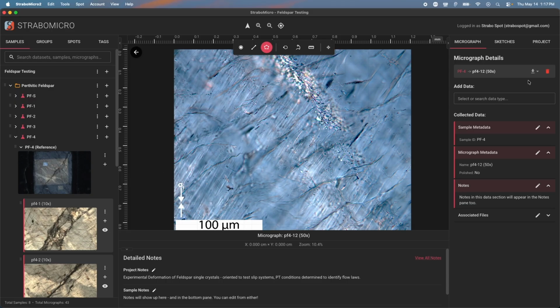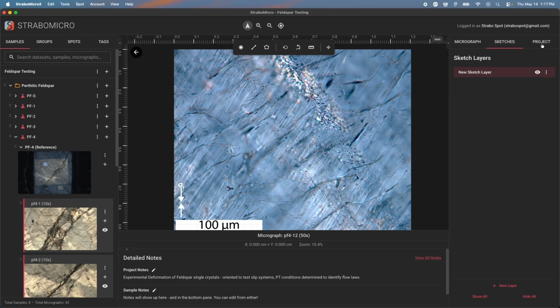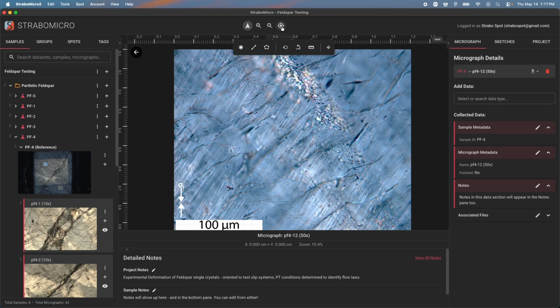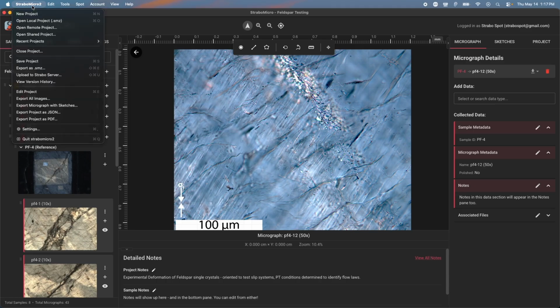On the right hand side we have the details pane. There's a micrograph, sketches, and project tab. The sketch layers I will cover in a future video. The project tab shows you all of the metadata associated with the project, and the micrograph tab shows you all the data that's been added to the micrograph.